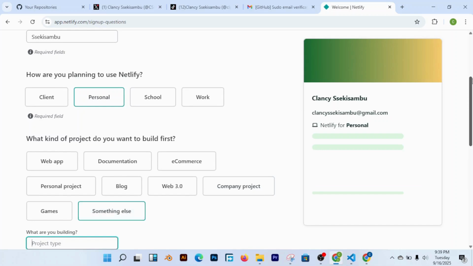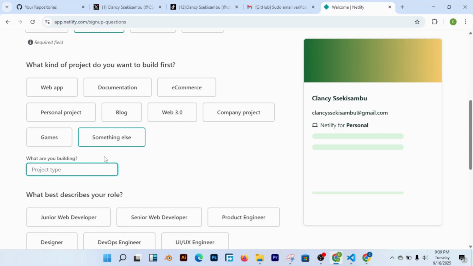What are you building? They are asking me now questions here. What are you building? The project type. I'm just going to tell them a simple project. Simple project. Okay. Then there's the next question here.